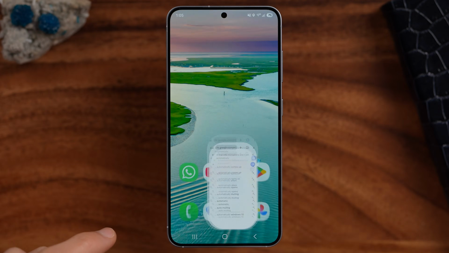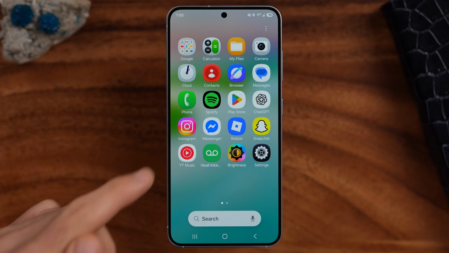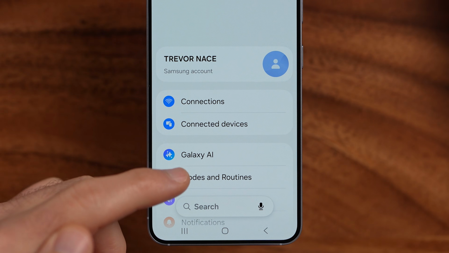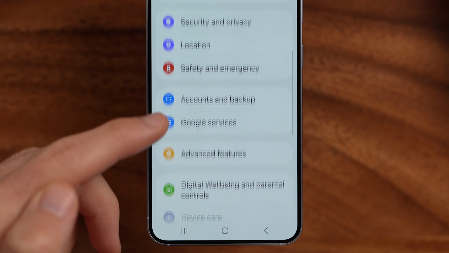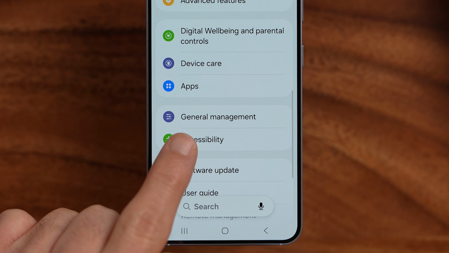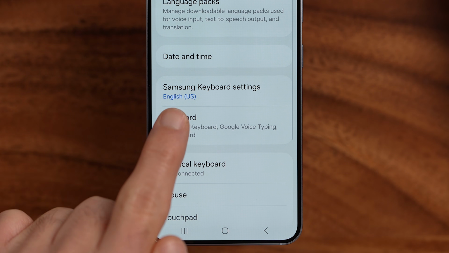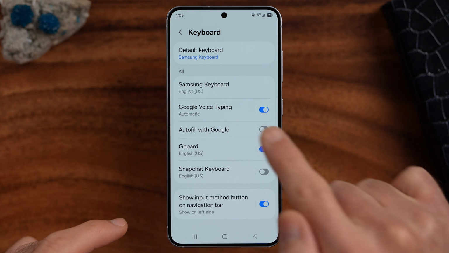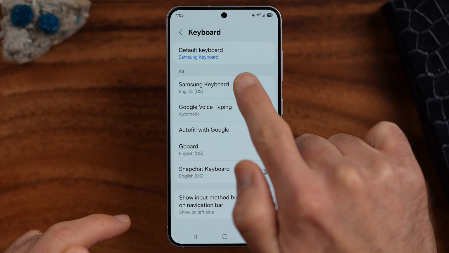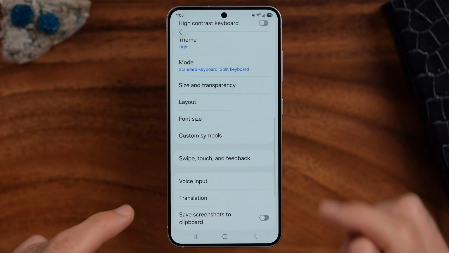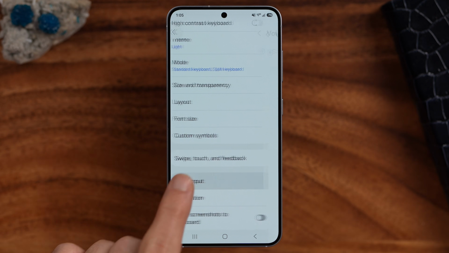You need to hop out of here and then just swipe up and tap on the Settings app on your Android phone. After you've done that, just scroll down and then tap on General Management. And from here, tap on Keyboard. After you've done that, select Keyboard for Samsung. And then scroll down and choose Voice Input.